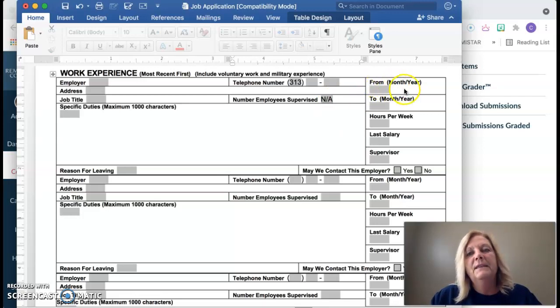And then the month and the year that you started, and if you're currently working there, you can say present or current. Hours per week, and then your salary that you're taking in there, and then your supervisor. Please don't just write John or Susie, right? No one knows who that is. You could put down Mr. John Smith. You need the first and last name on there so that it is complete.